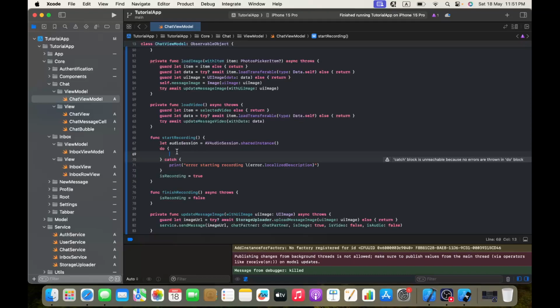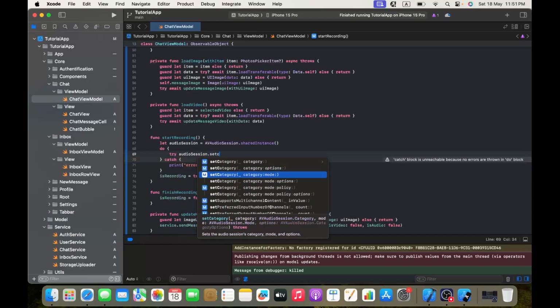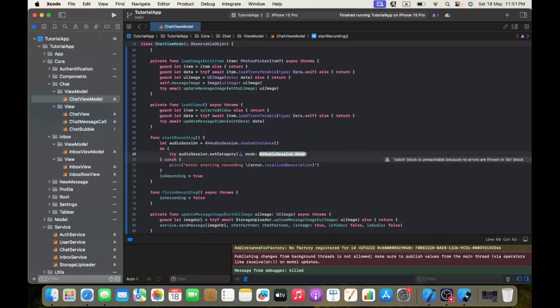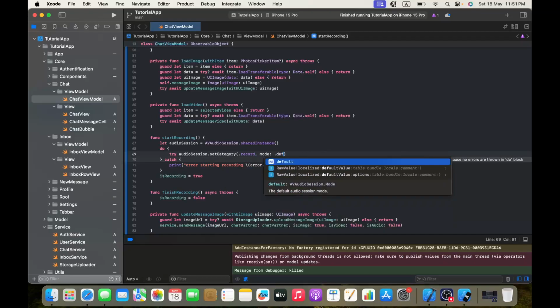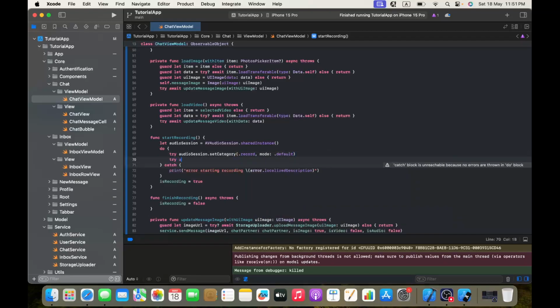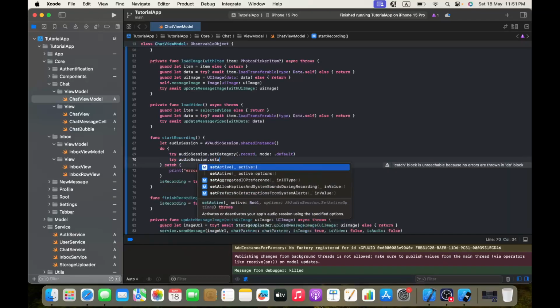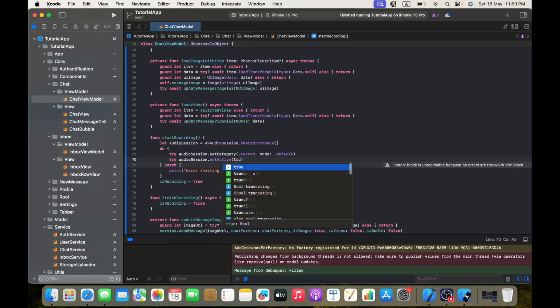Now we need to set the category and whether it's active or not on the audio session. So it will be try audioSession.setCategory, with the category .record and the mode .default. We will also make it active, so try audioSession.setActive, and it will be true.